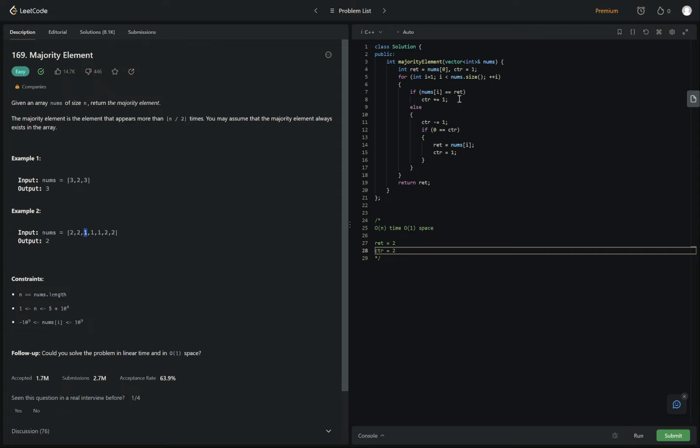So is 1 equal to 2? It is not, so we're going to decrement our counter. But our counter is still 1, not 0, so we're not going to hit this. Next iteration, another 1. In this case, our candidate is still 2, so we decrement our counter again. It is now 0, so we update our candidate to 1. We have one more 1 to go after this, and we reset our counter to 1. In this case, our candidate is equal to the final one, so we increment our counter again. So that's 2.